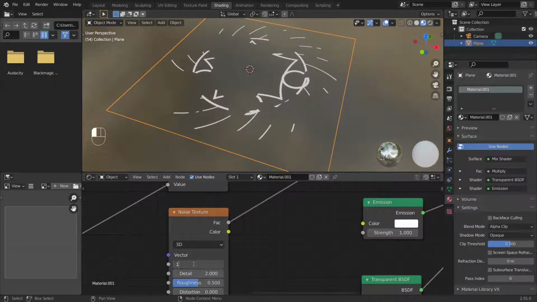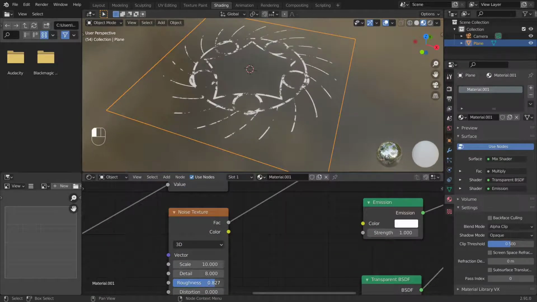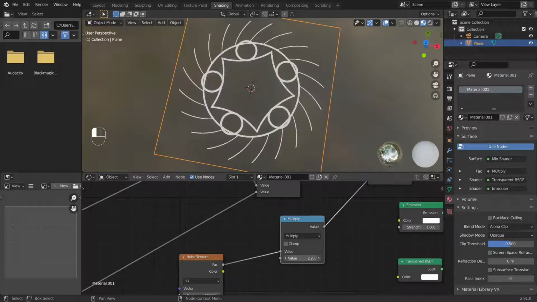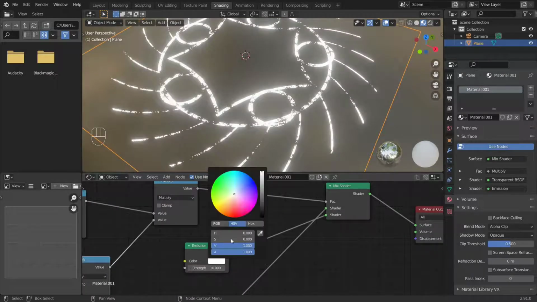Now use the noise modifier to break up the symbol. If you want more control, a math node set to multiply will work. You can change the emission node's color and brightness.